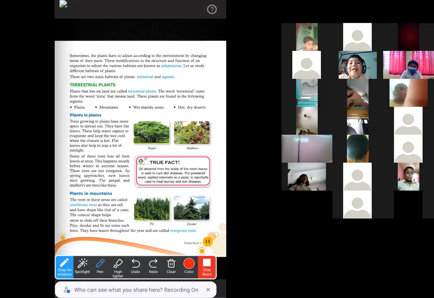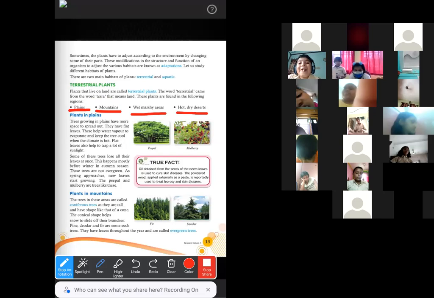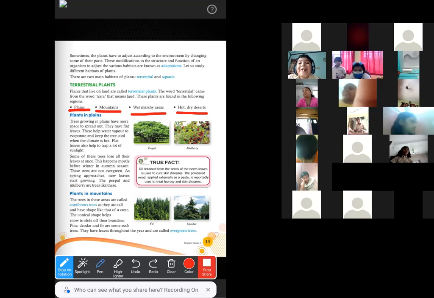These plants are found in the following regions. So in which places or regions can the terrestrial plants be seen? They can be seen in the plains, on the mountains, in the wet marshy areas, or even in hot dry deserts. So these are the four habitats where we can see terrestrial plants, that means plants that live on land. Now we will read about the first one, the plants in plains.